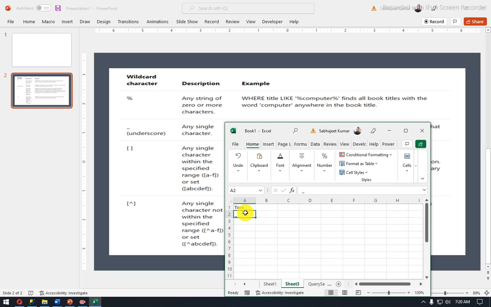Suppose it's Tom, but you are not exactly remembering its name. So you just remember the last two letters. So for Tom, if I use underscore, then underscore om. It means that it would also be equal to Tom, because the starting character may be anything.